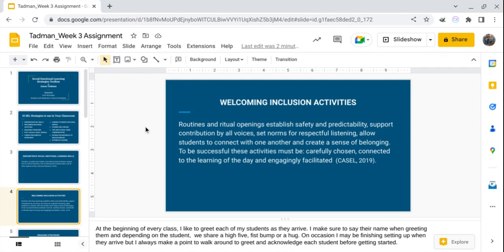Welcoming inclusion activities. At the beginning of every class, I'd like to greet each of my students as they arrive. I make sure to say their name when greeting them, and depending on the student, we share a high five, fist bump, or a hug. On occasion, I may be finishing setting up when they arrive, but I always make a point to walk around to greet and acknowledge each student before getting started.